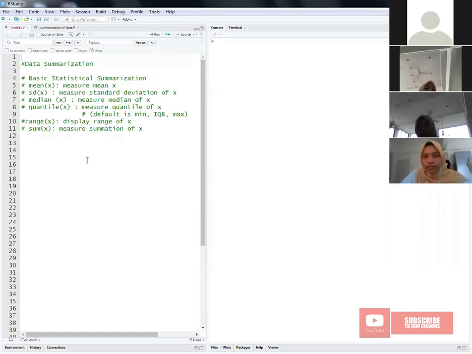So today we're going to look at data summarization, right? Basically, it's basic statistical summarization, which is mean, standard deviation, median, quantile, range, and sum. Mean of X is to measure the mean of a variable, especially a numerical variable. And SD stands for standard deviation, right? So this function is used to measure numerical variables only, right? And we are going to look at how to compute the median for the variable X, right?